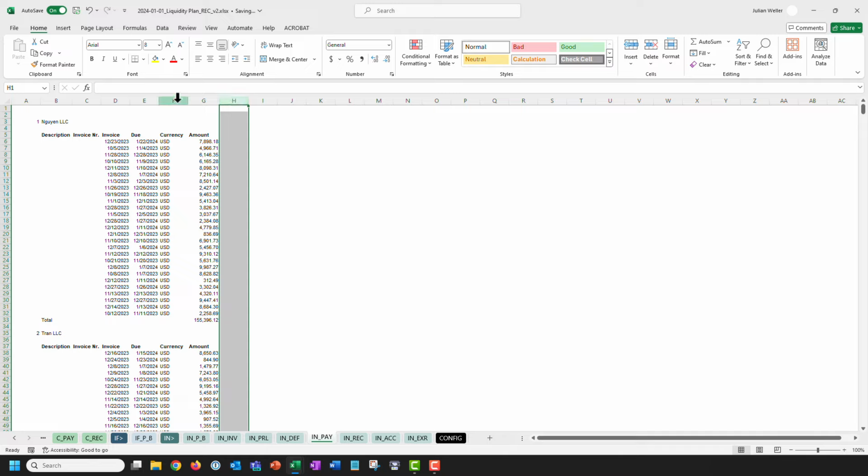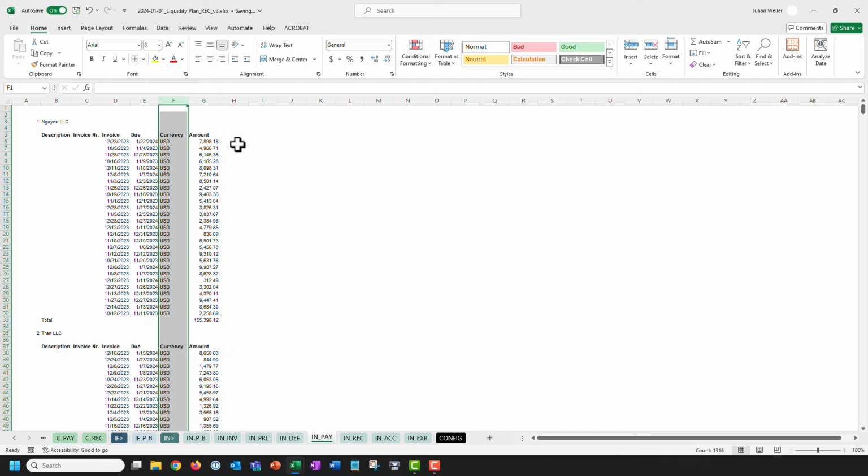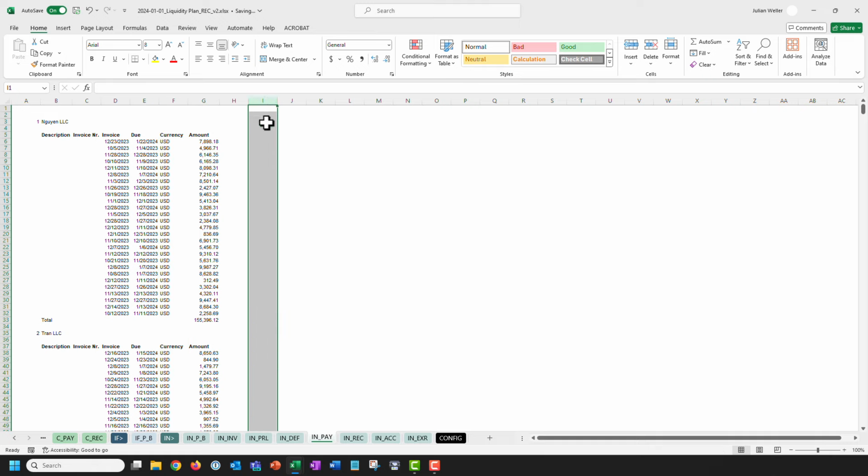Other than that, here you can see the currency. It's US dollars. This course is primarily in euros, so we should convert that. And other than that, it would also be useful to have an intercompany flag as a column here, so that we see for each entry if it's coming from an intercompany relationship or not.